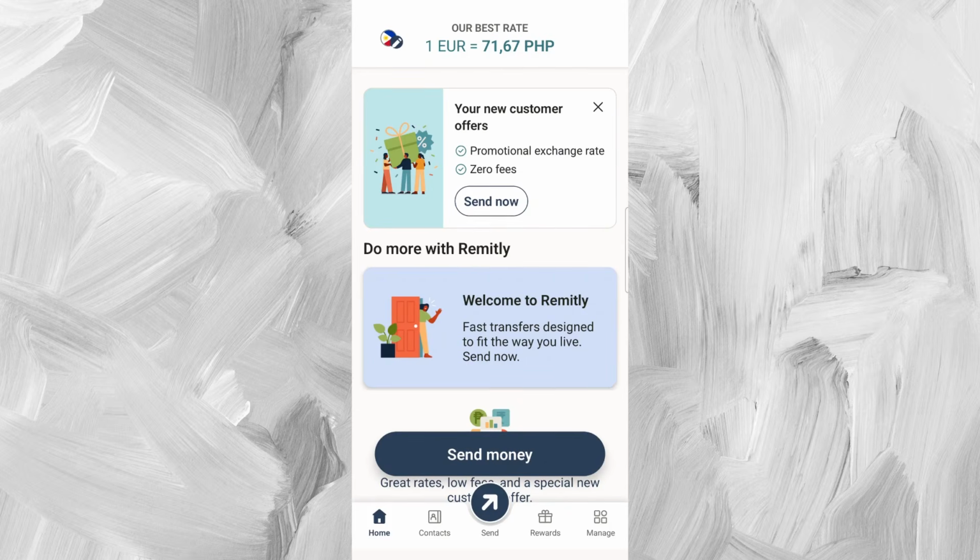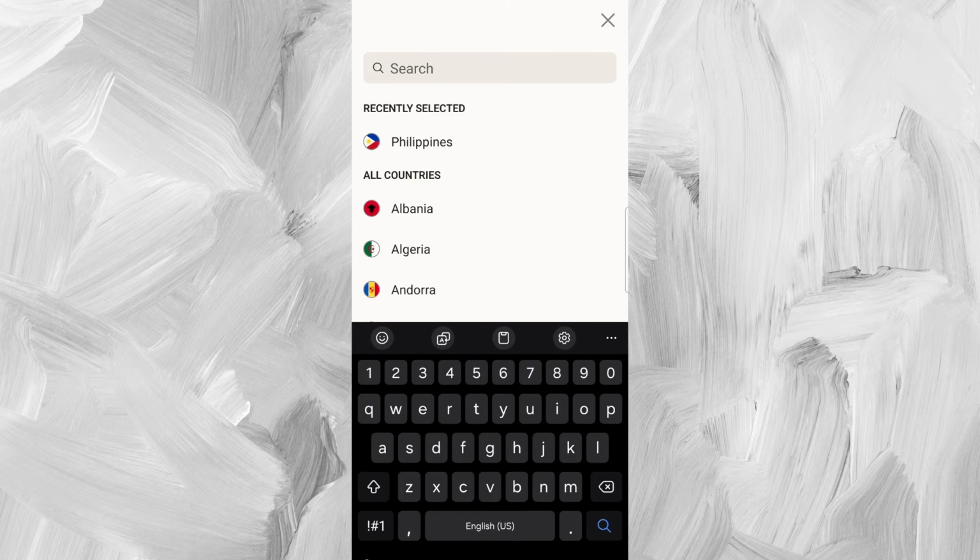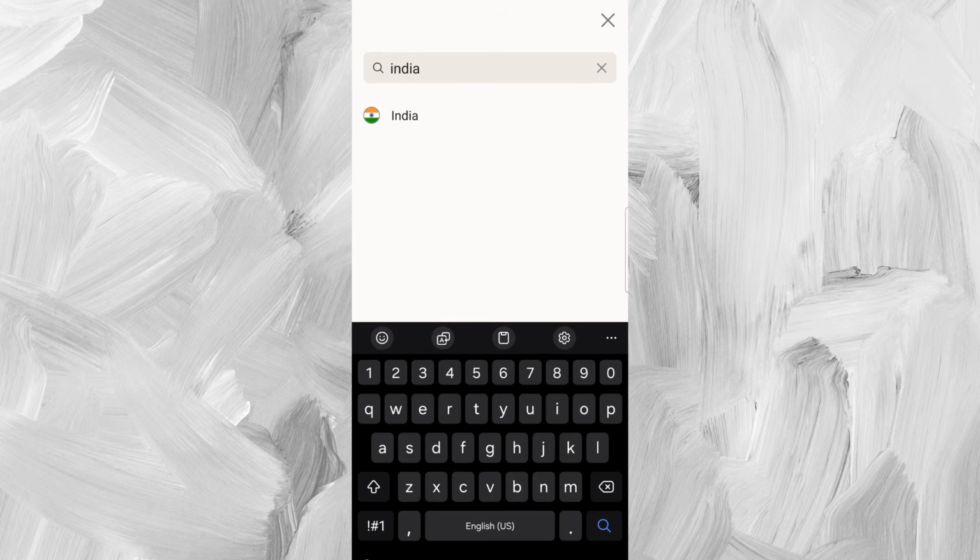Once you're inside, look at the country option at the top of the screen and select India. This is an important step because it tells Remitly where the money is going and helps load the correct transfer options, delivery methods, and recipient details for that destination. After selecting India, click Send Money. This will take you to the transfer setup area where you can begin entering the details for your payment.